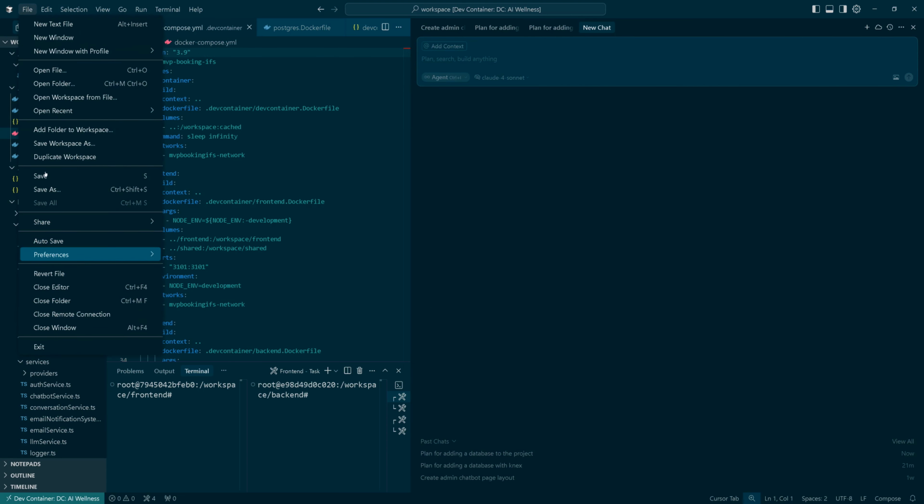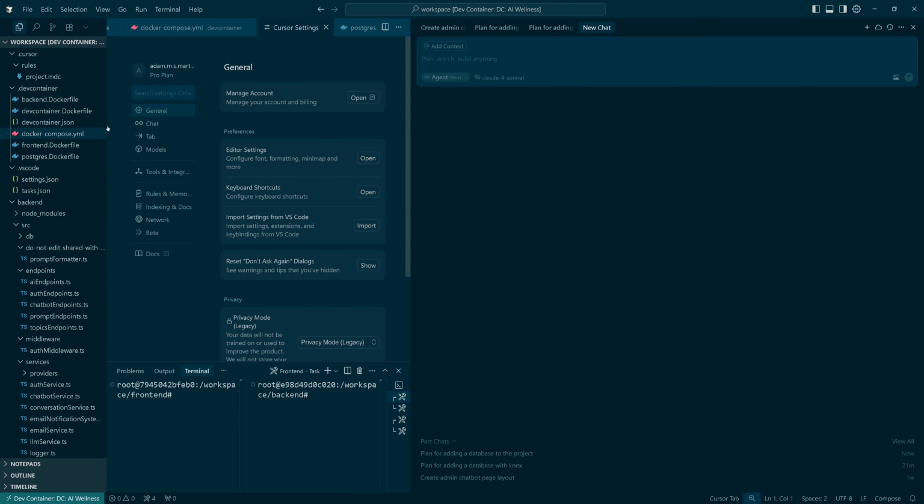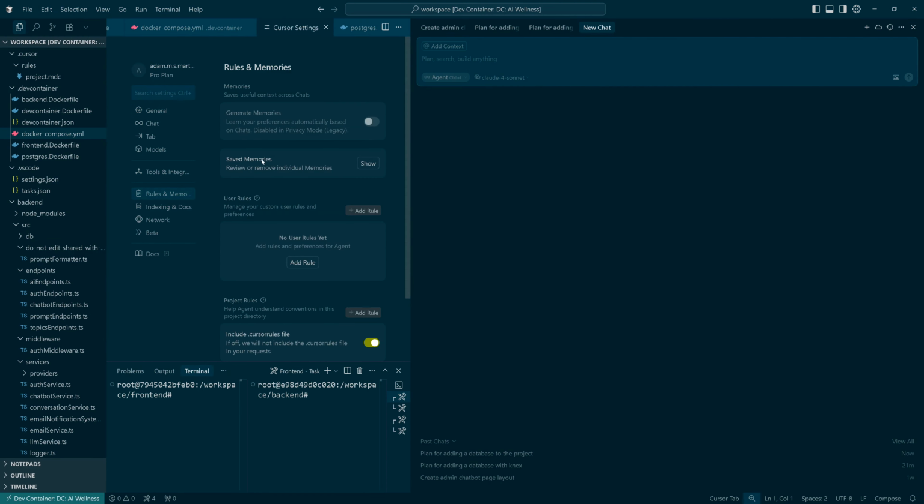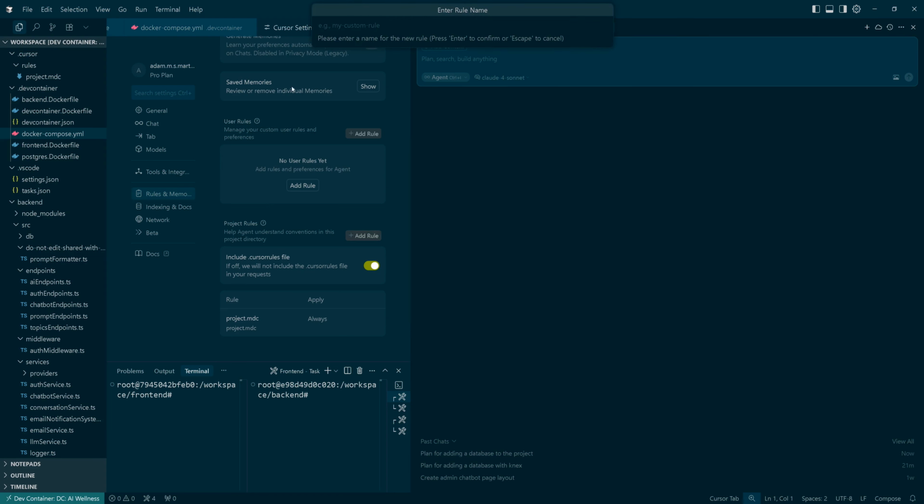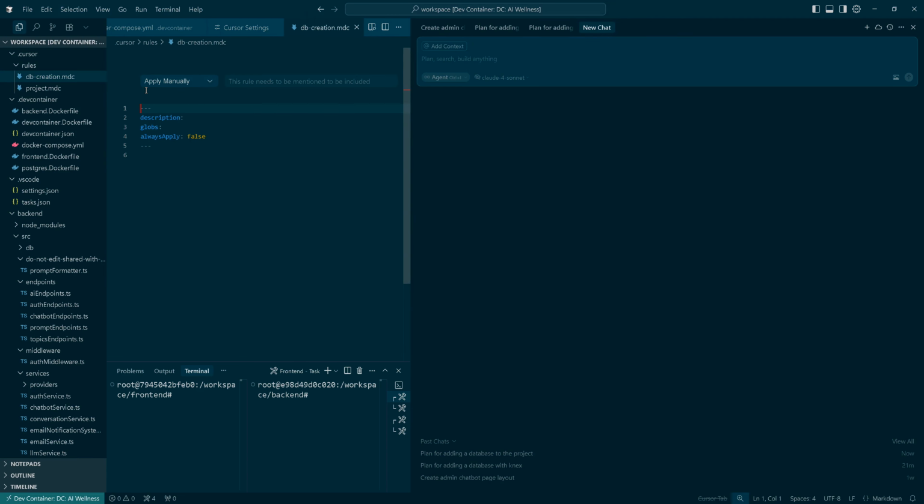So we're going to quickly make a Cursor custom set of rules for this. So let's make a new project rule. We're going to call it db, and we're going to say Cursor keeps changing the setup. So I'm going to say apply always just to make this simple.